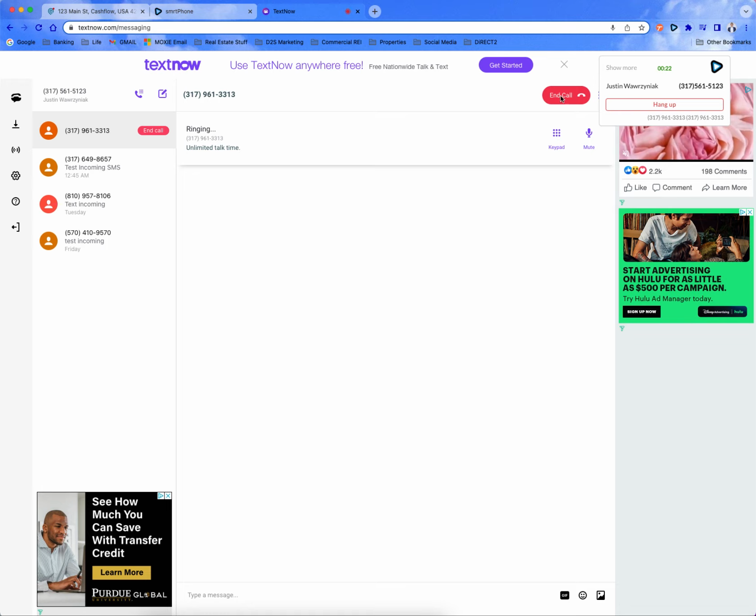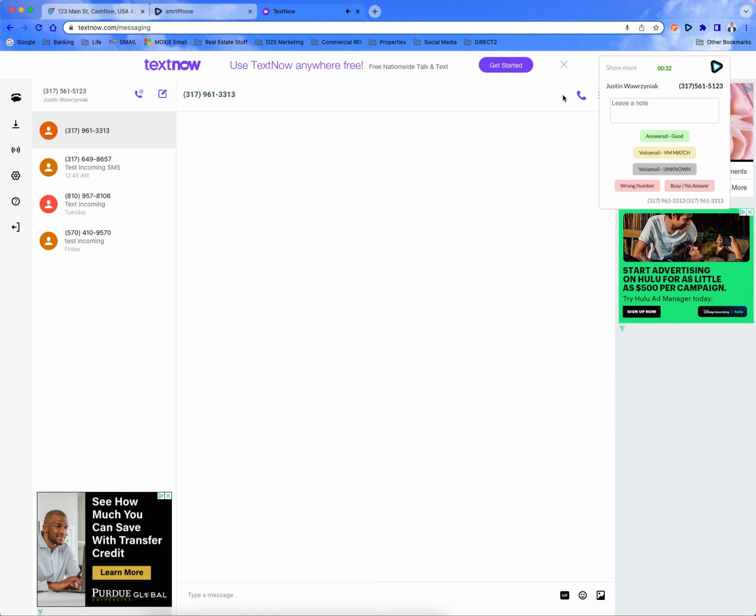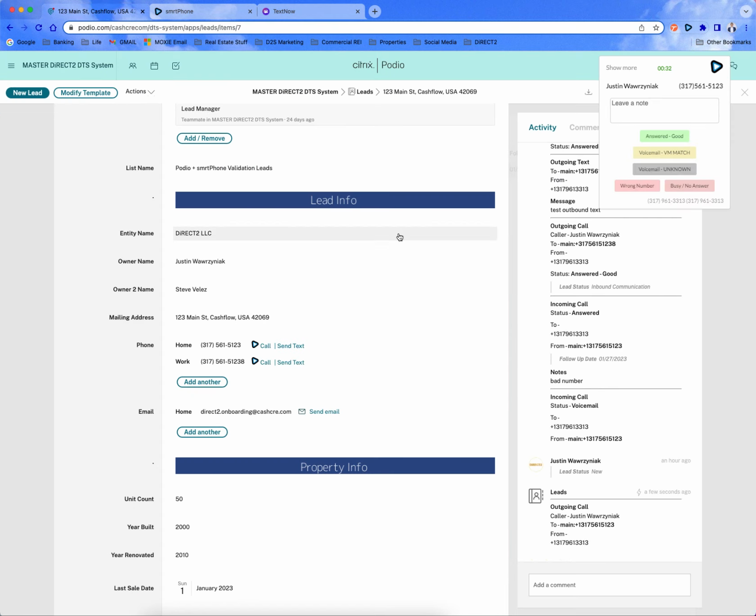And let's go ahead and wait for that to connect, which it is now, and we will end the call. In which case, you'll be within the lead. Smartphone now has a couple options here. So you can leave the notes.